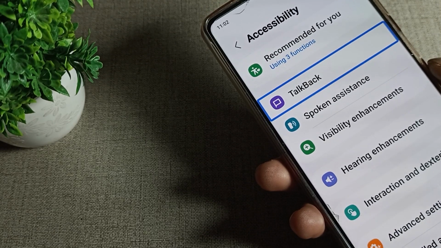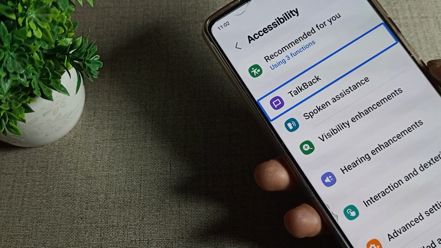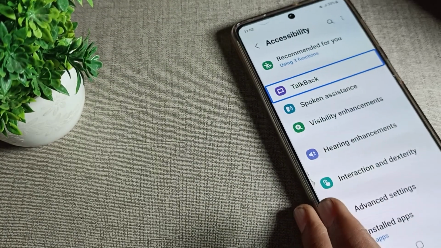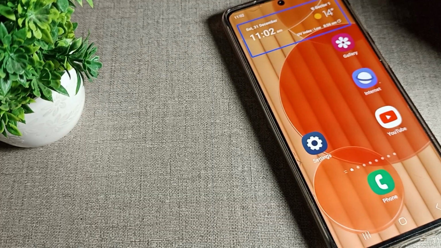Friends, now let's see how we can fix TalkBack on a Samsung phone. First of all, you will have to turn on your Samsung phone and open your phone Settings. So friends, you can see your Samsung phone's Settings.